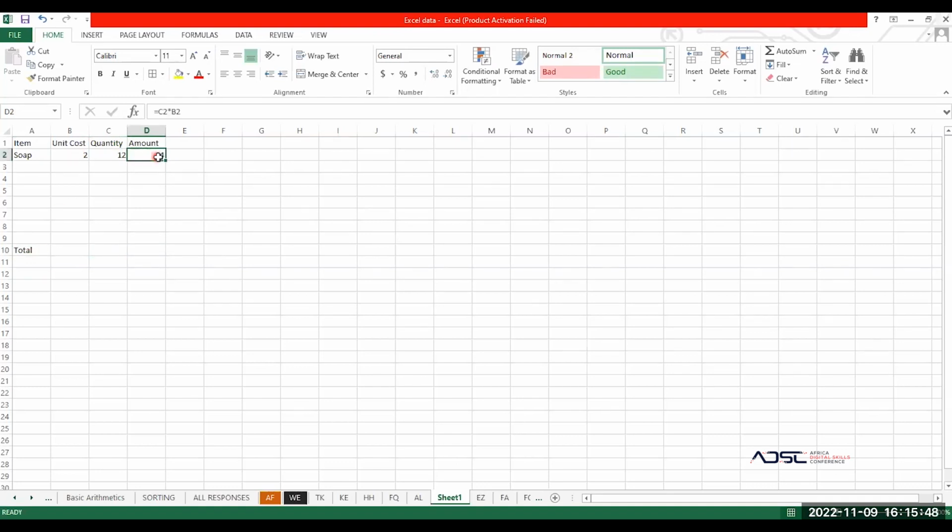We would like to do it in such a way that when you enter the item, the unit cost, and then the quantity, the amount should be filled automatically. So we click here, enter the formula, and drag it to 9, right? When you drag it to 9, all that you see there will be zeros.